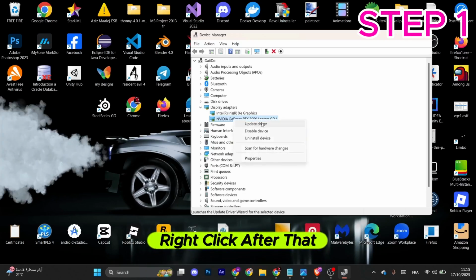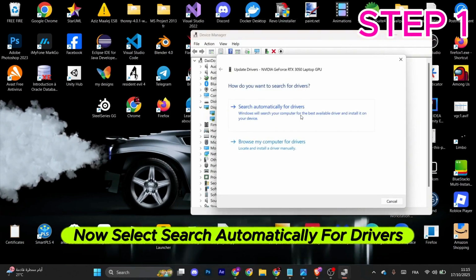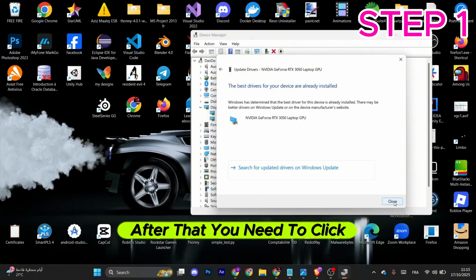Right click, after that select update driver. Now select search automatically for drivers. After that you need to click on close.